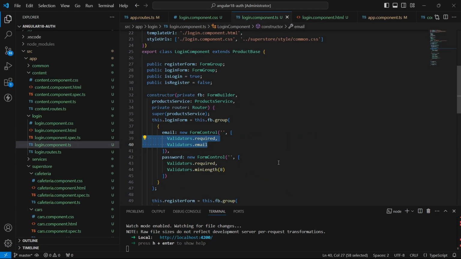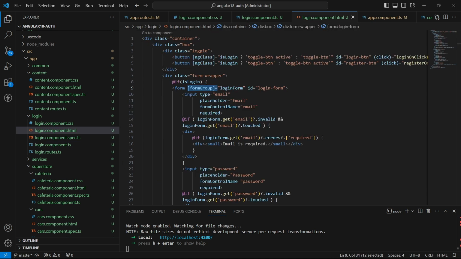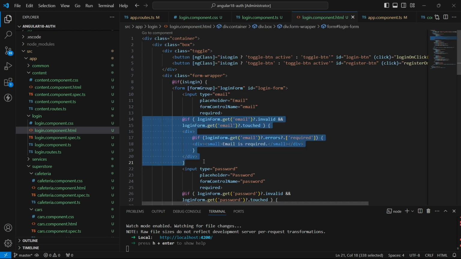and we implemented built-in validators: required, email and min length. The valid property of a form control or form group indicates whether the control or group has passed all its validations. It becomes true if all validations pass. Conversely, the invalid property indicates whether the control or group has failed any of its validations. We can use invalid and touched properties of the form control to indicate all validation errors of the form control.